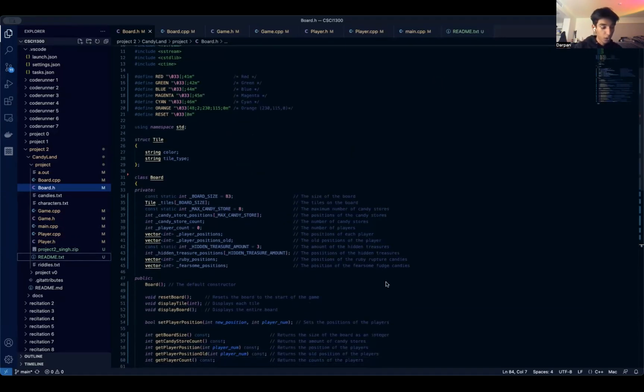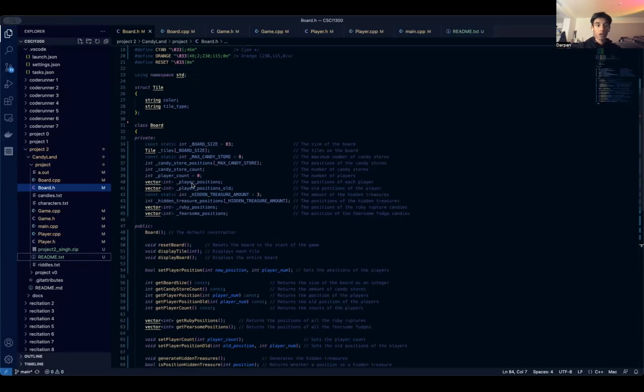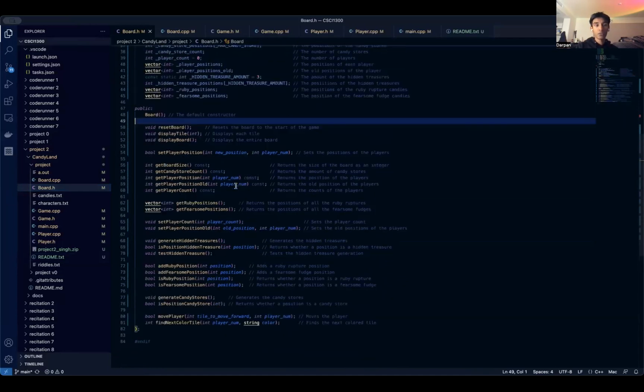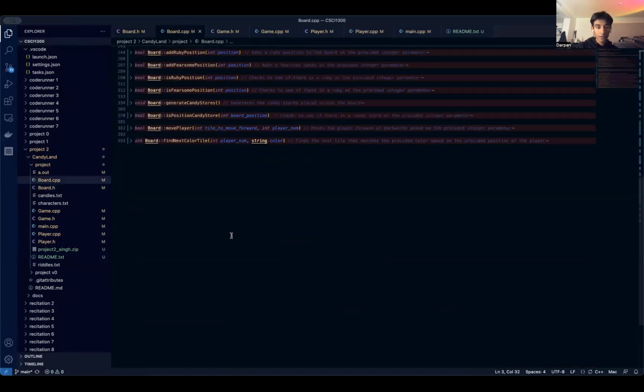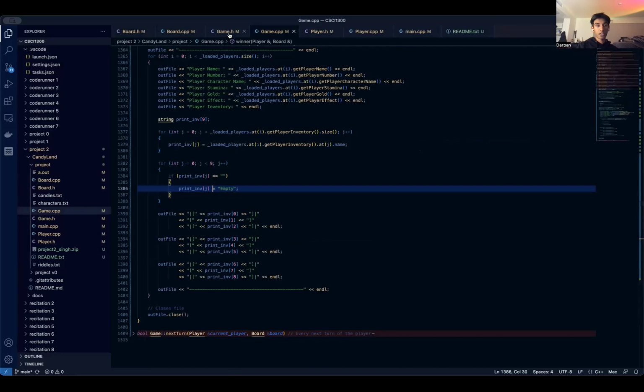This is my header file for the board, and I've made quite a few changes in it, starting with changing the player positions to be a vector instead of just a single integer. This allows me to have multiple players, and also adding things like hidden treasures and hidden treasure positions, ruby rupture positions, and fearsome fudge positions. I also added a lot of functions to match my implementations. I think my favorite one is the find next color tile, which allows me to move the player based on the card they draw. And you can see that in my implementation of game.